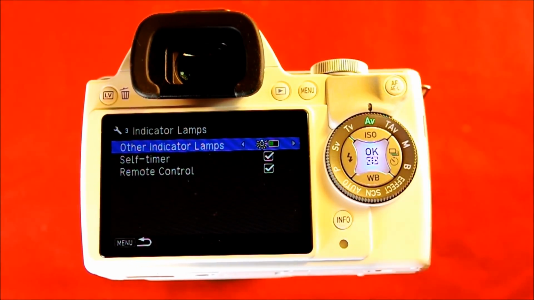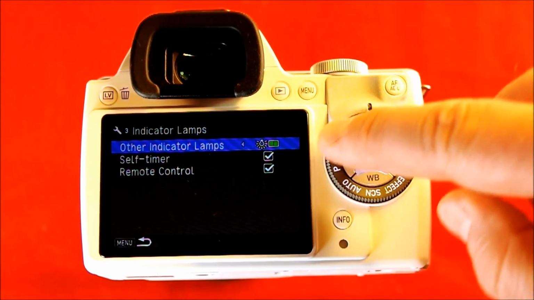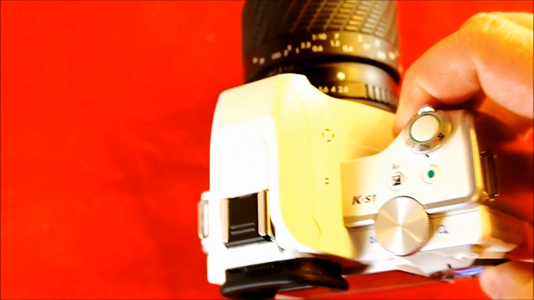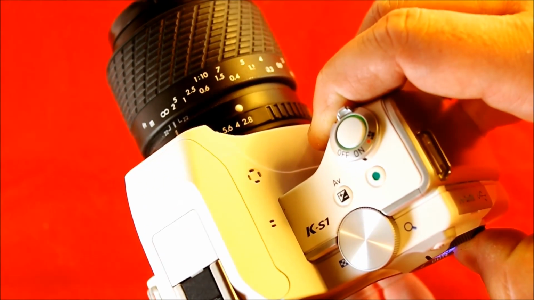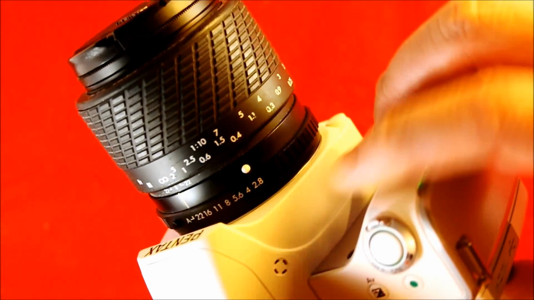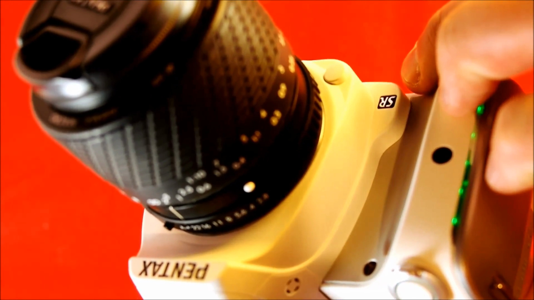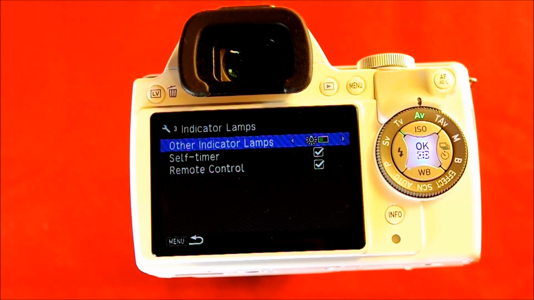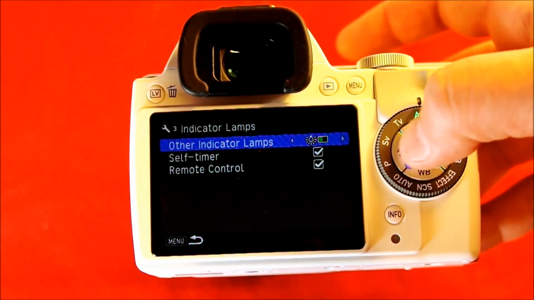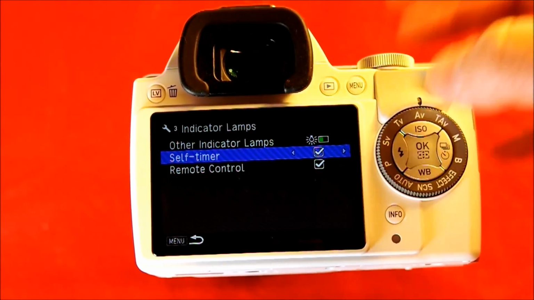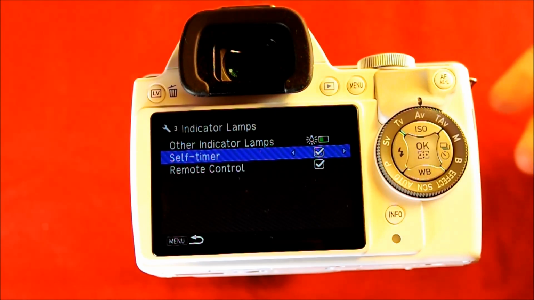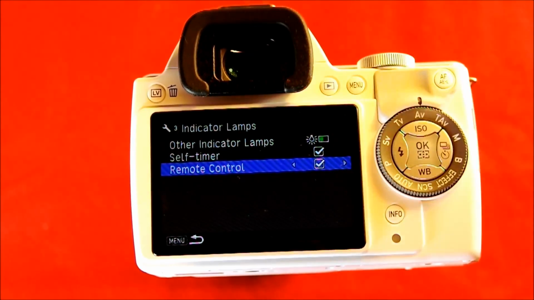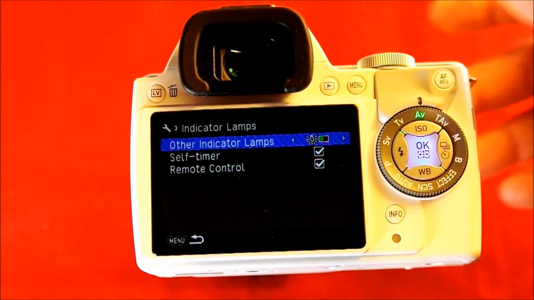Indicator lamps, you can adjust the brightness of the indicator lamps, which are on the back here, as well as the indicator lamp, which is on the grip around the shutter button and on the front. That can help if you're going to be in a light area and you're going to be using the self-timer quite a bit, or you just like to have them be brighter. You can also turn them completely off. Self-timer, this says the lights will or will not light up for the self-timer, and the lights will or will not light up when the remote control is used.